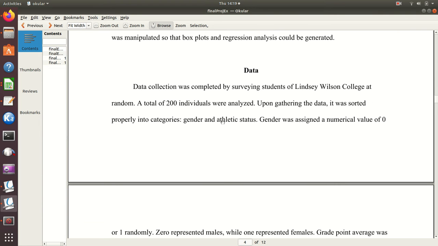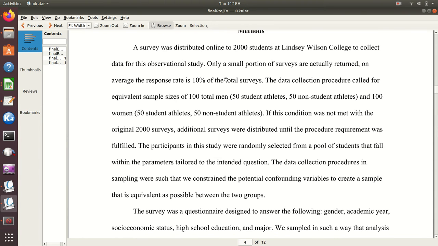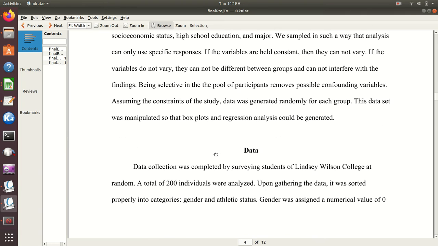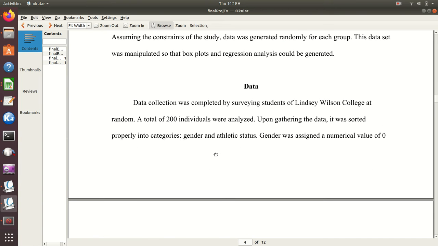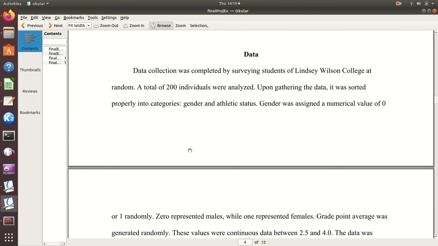So here they have data. Data collection was completed by surveying students. Total 200. So they're replaying how they did it. Is that really necessary? Probably not, but it's not bad either.